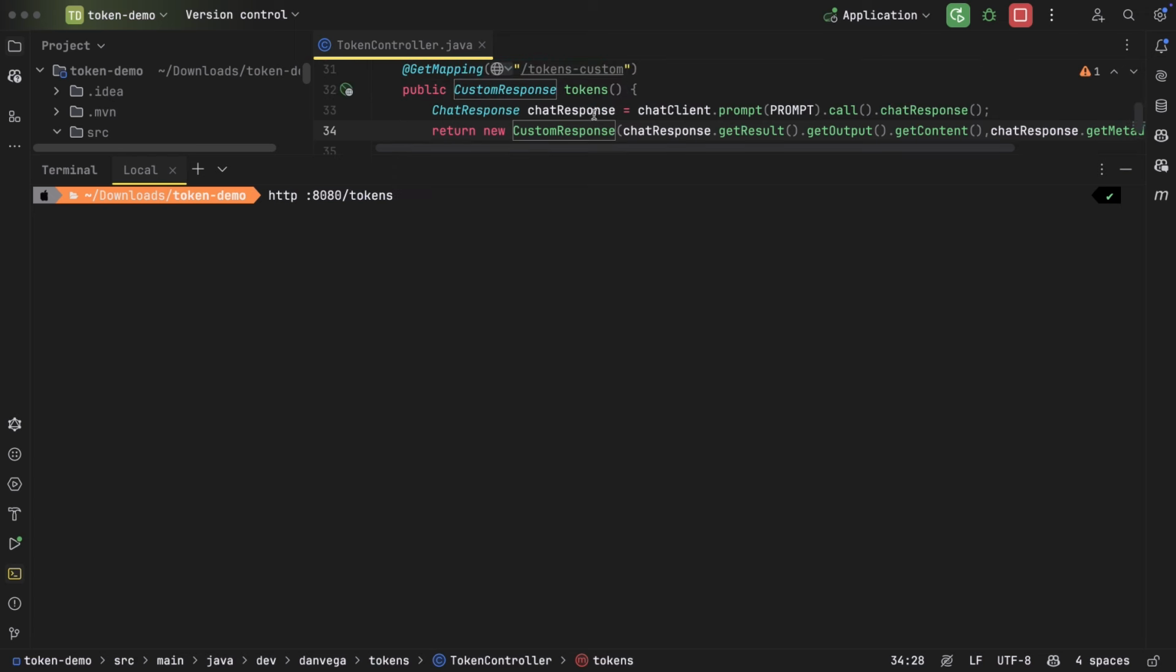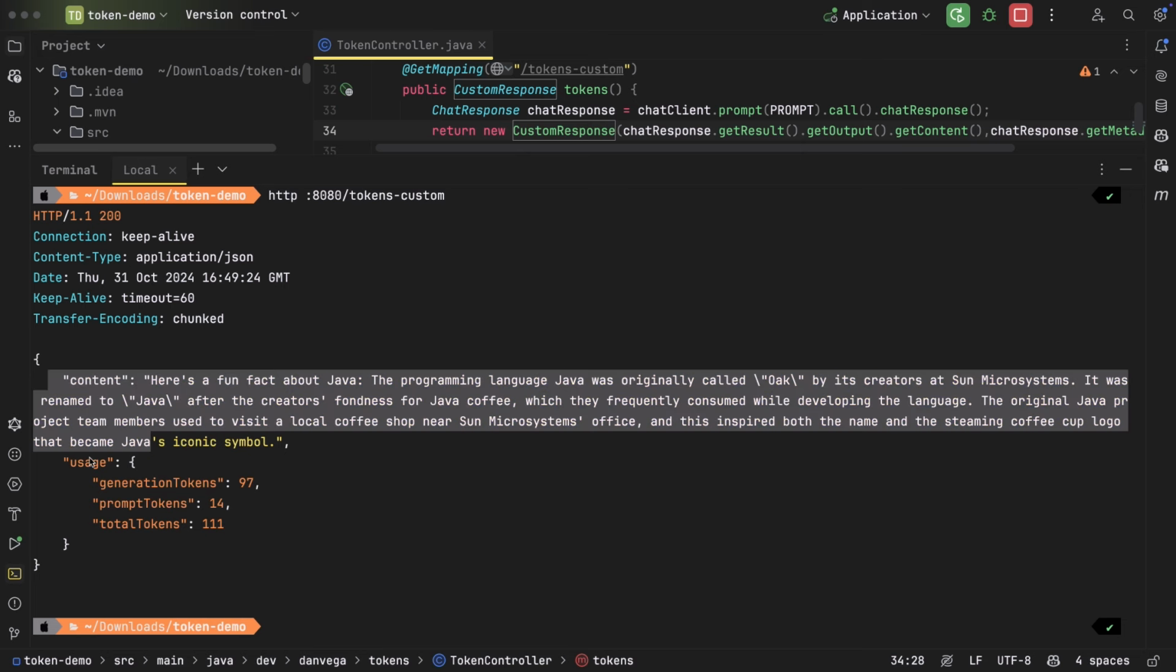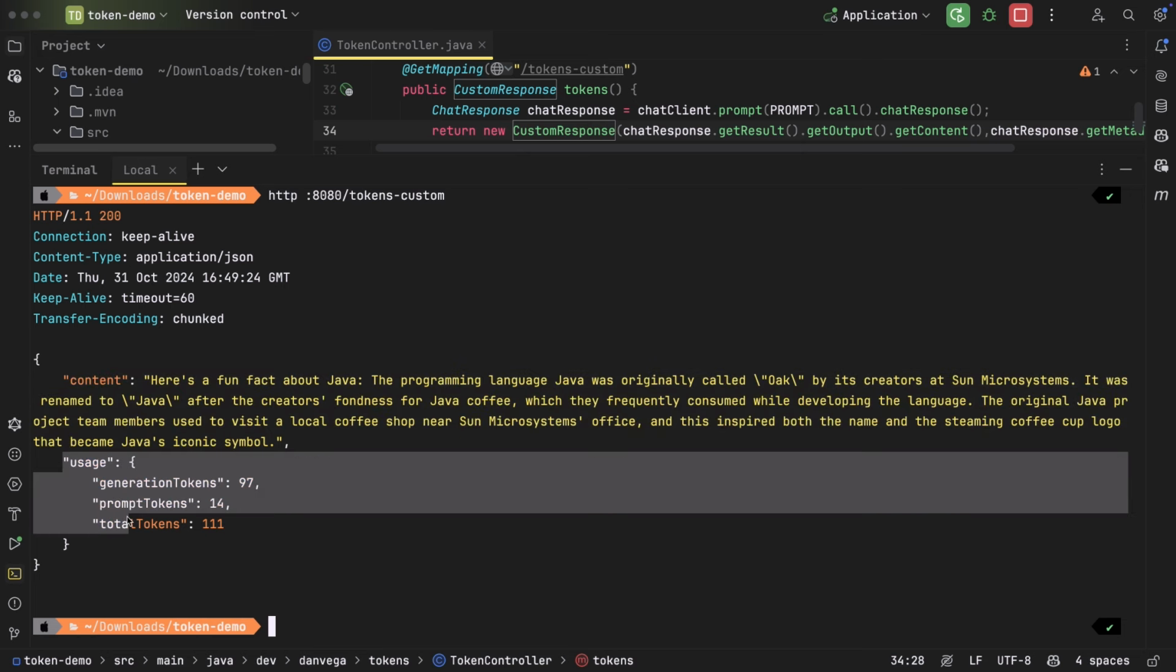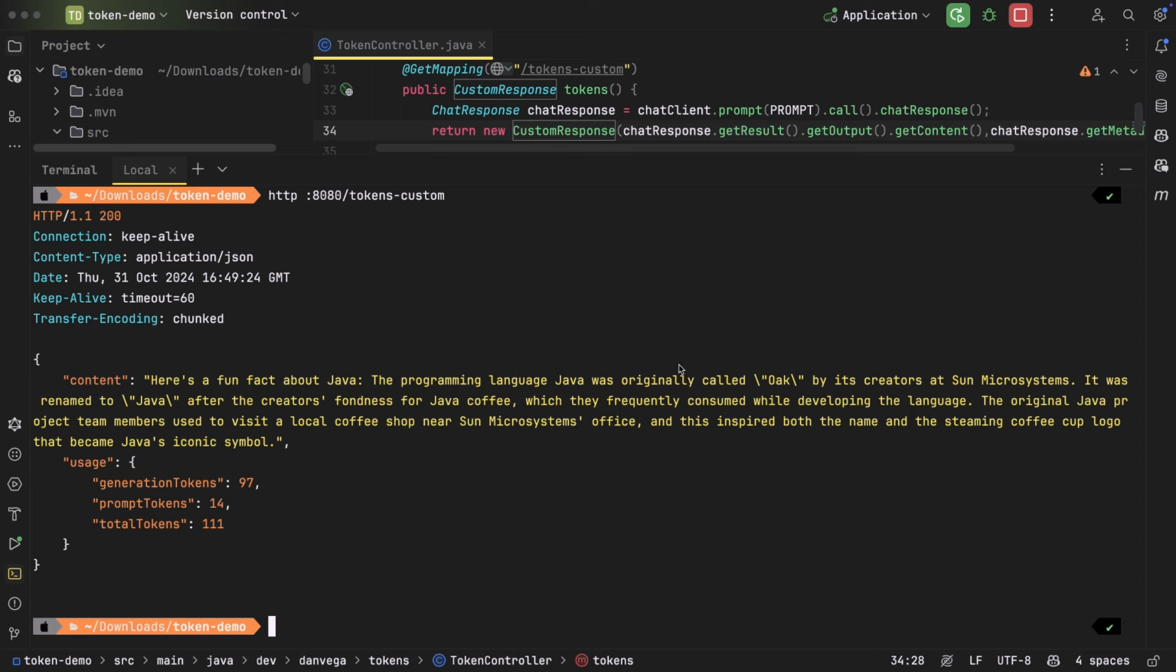What did we call that? Tokens custom. So let's look at that. And then we should get back just the content and the usage. So I get back the things I care about, not all that other data.